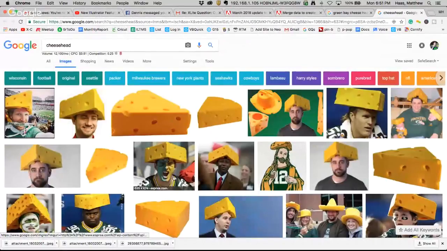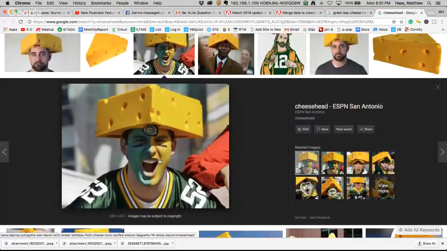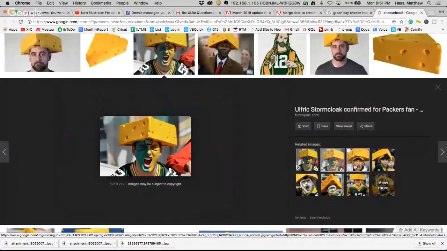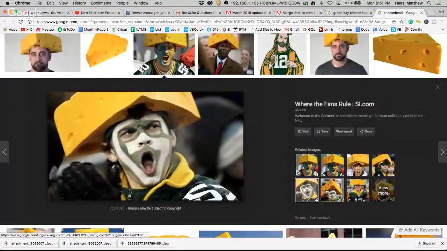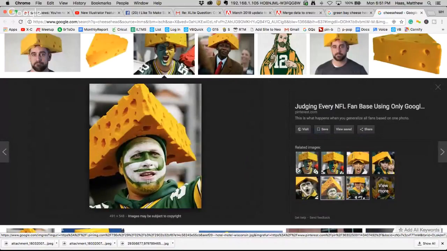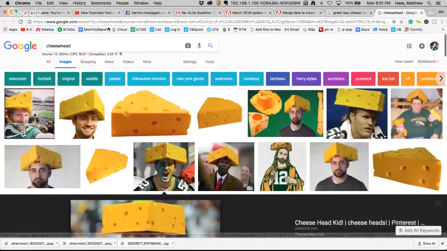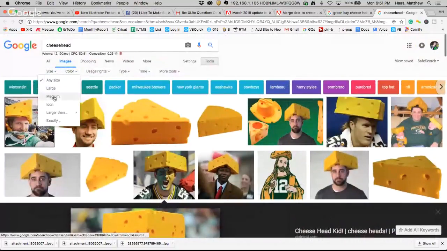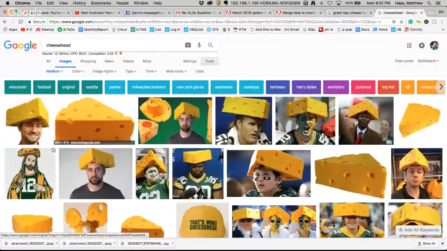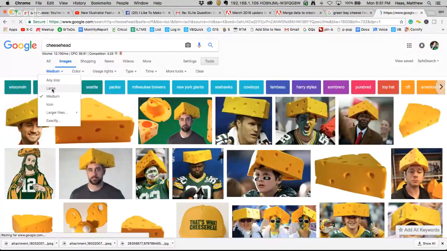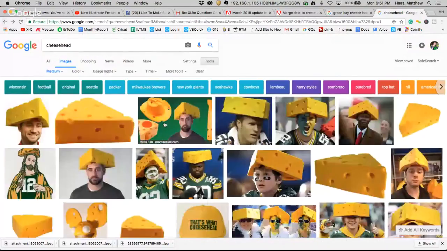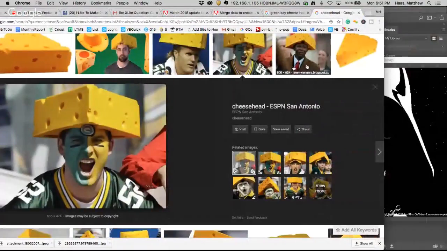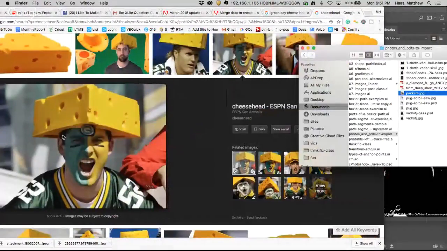Oh, so not a helmet, but a cheese. Well, that's not two colors. Let me do this guy. More pixels. Trying to find one that has a lot of pixels in it. Jeez. Tools, size, medium. Look at that. Size large. Yeah. I like this guy. Let's do that. All right. Ten more minutes here, folks.